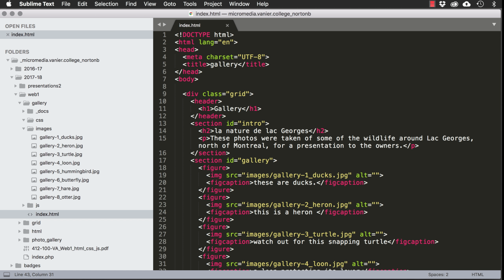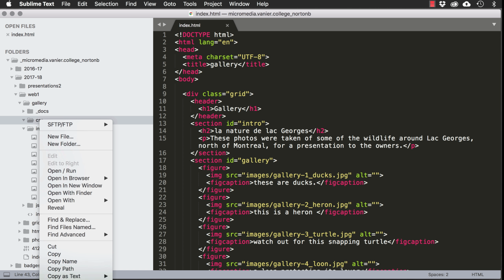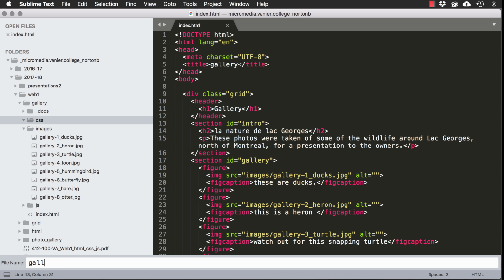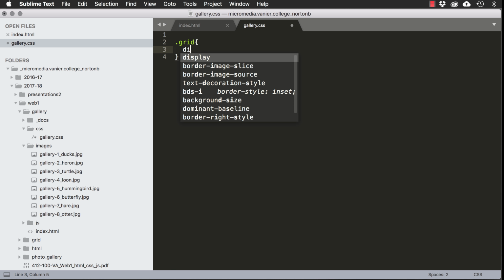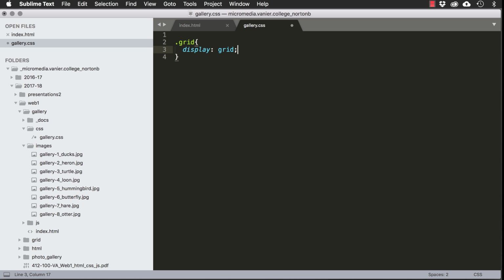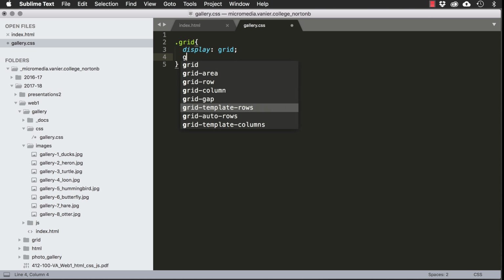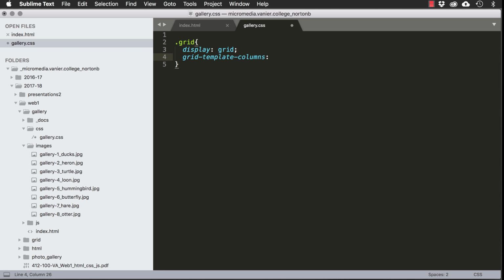Okay, so now what we need to do is to add the CSS in order to create the layout. So I'm going to create that file. And we'll start off with having the grid as being 1 column. So to the grid, I'm going to set the display to grid. And then I'm going to set the grid template columns to 1 fraction. So we'll have 1 column.